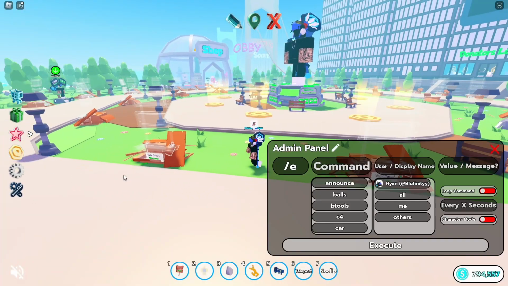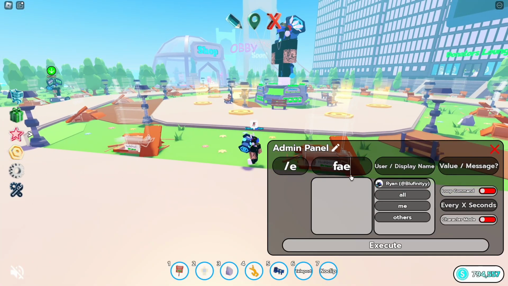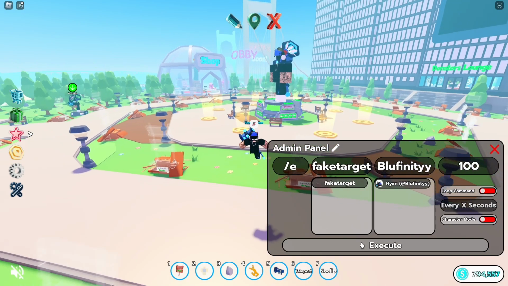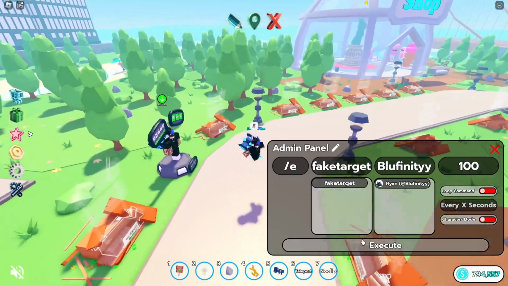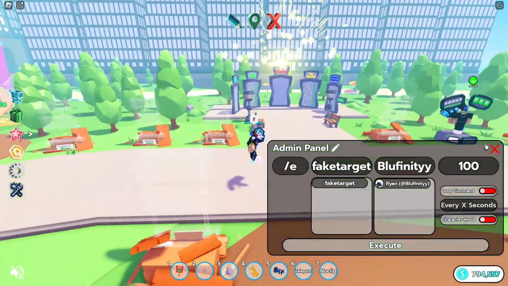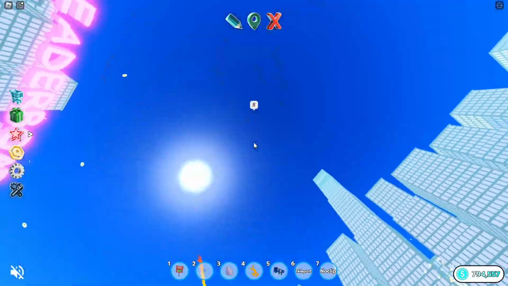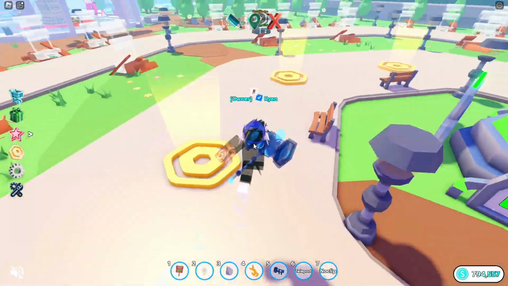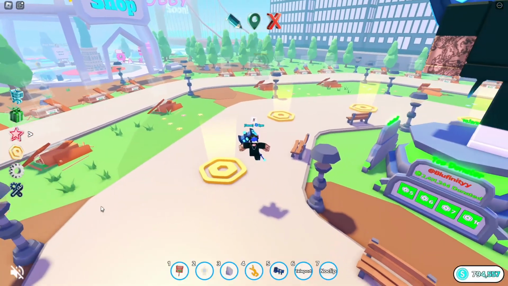So let's just open up this. We're just gonna target Blufinity. Okay, so first we're gonna go with the 100. It's pretty self-explanatory. And there will be a meteor that pops up and basically just explodes with the amount. And if you get hit by it, you get a badge. Okay, so that's the 100.